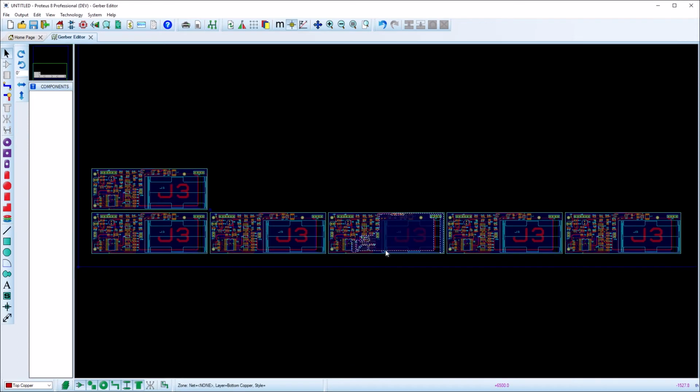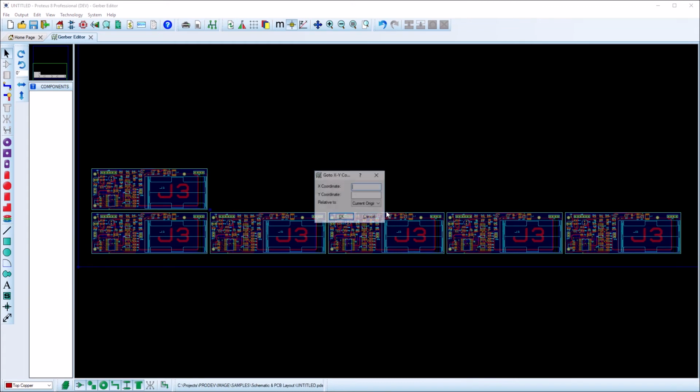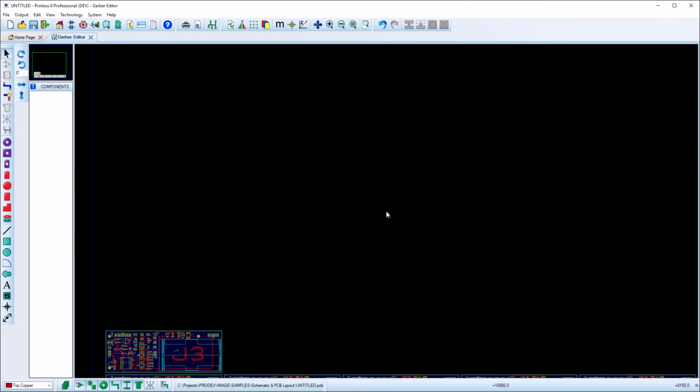As boards are placed, the false origin is moved to the position of the next board being placed. This allows you to manually override the position of the next incoming board by first moving the false origin to the required coordinates and then bringing in the PCB.